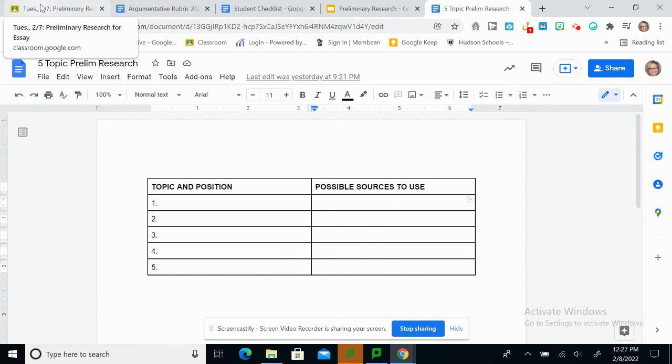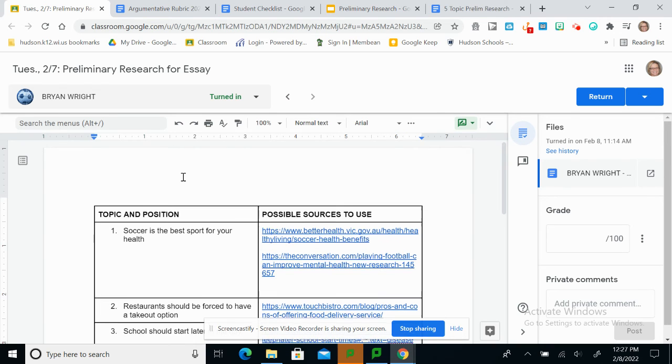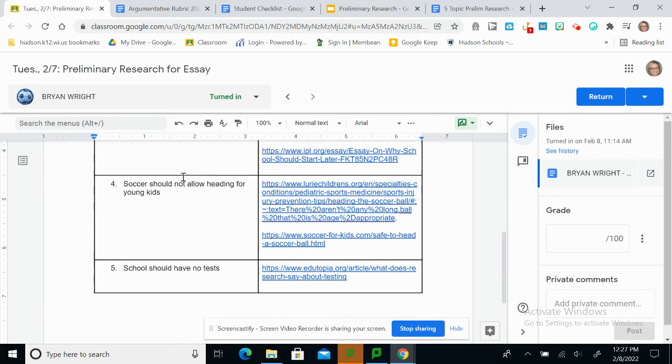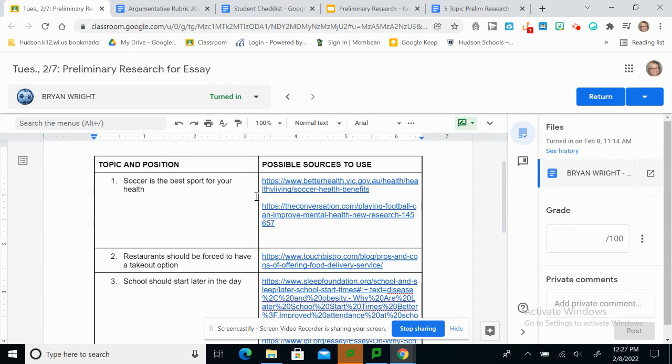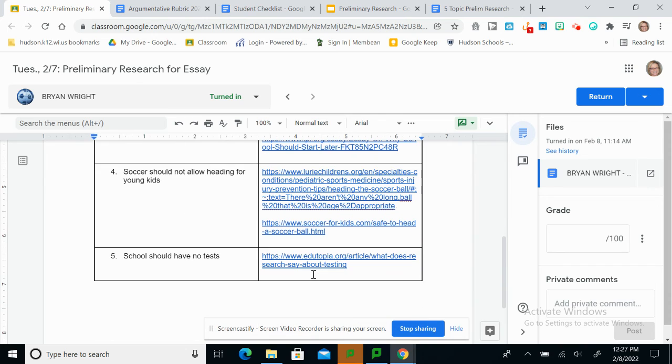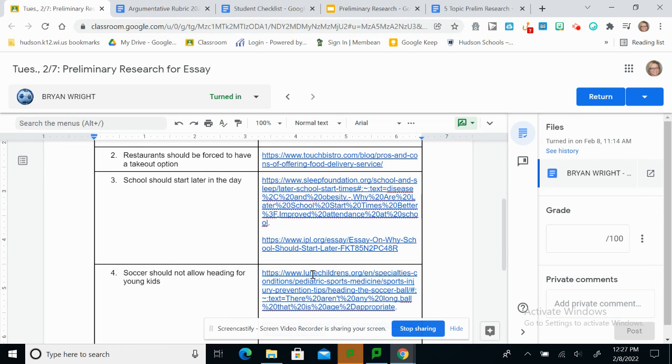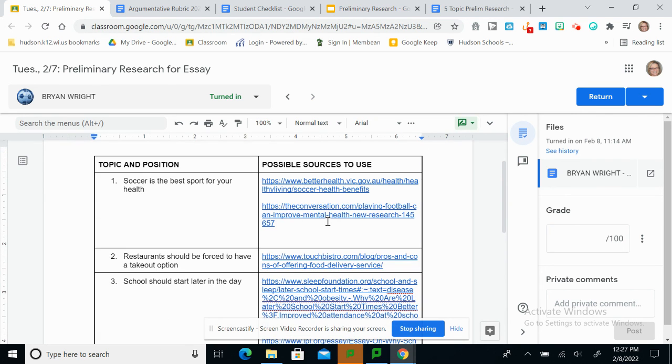This is Brian Wrights from Fourth Hour. So here are his 5 possible topics with position, and then he simply included links to sources that he might use. The purpose of this is when we look at this later, which will be tomorrow and into the next day, it'll give you an idea of, is this a good topic?